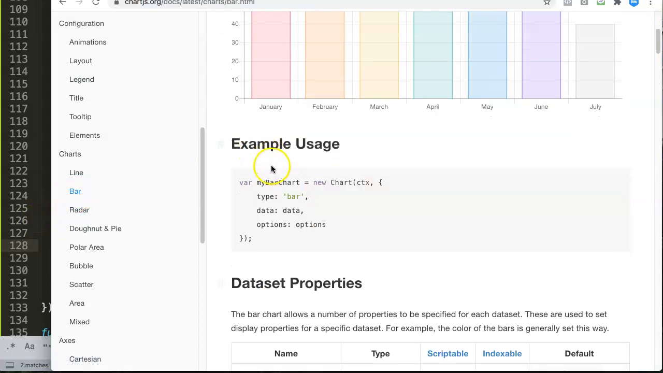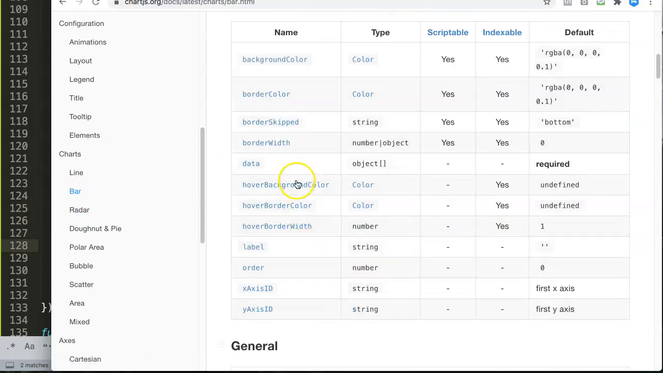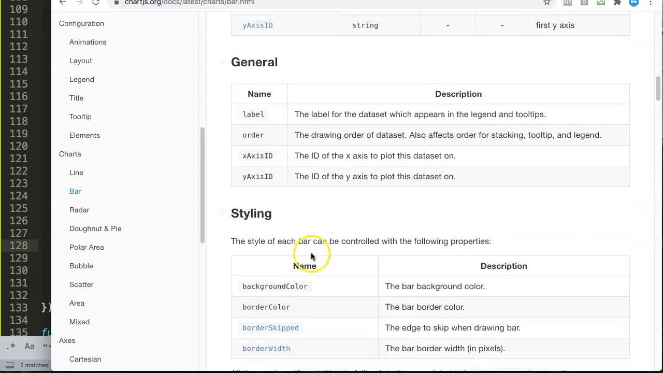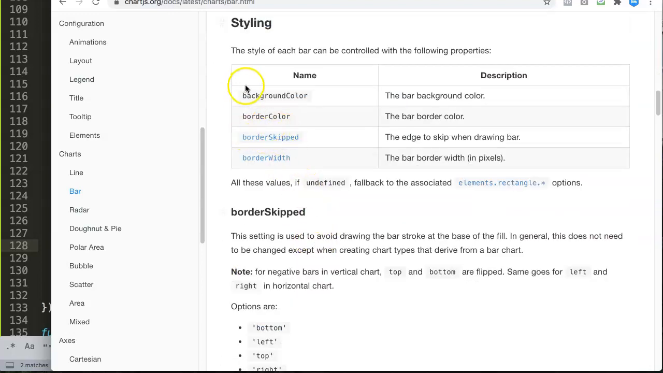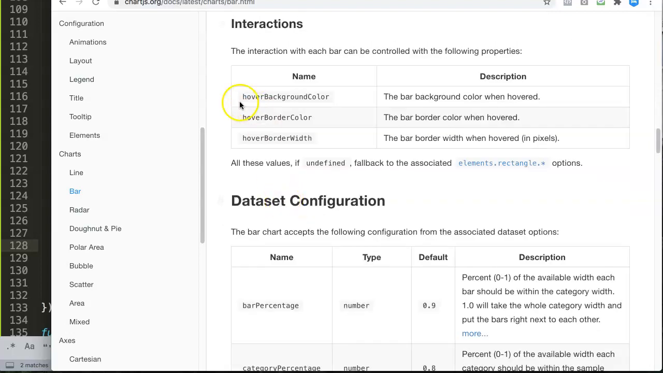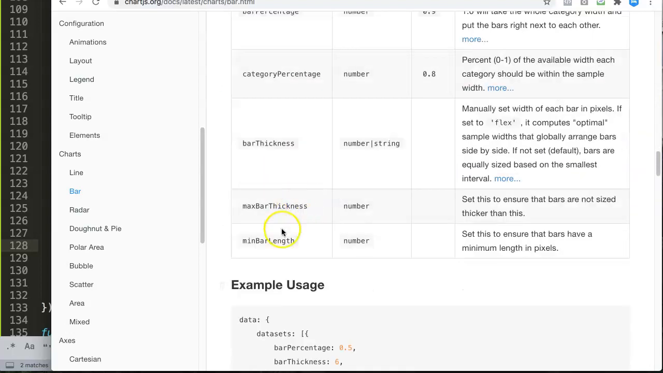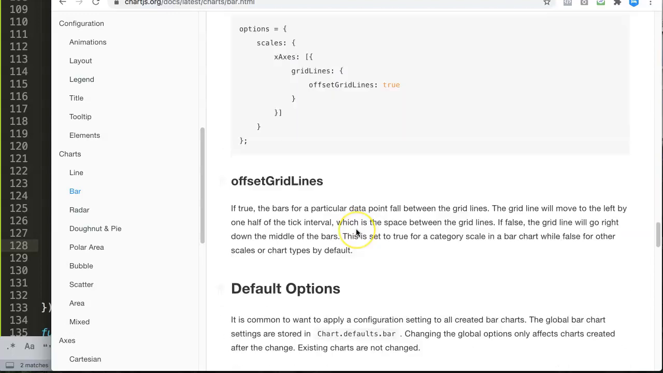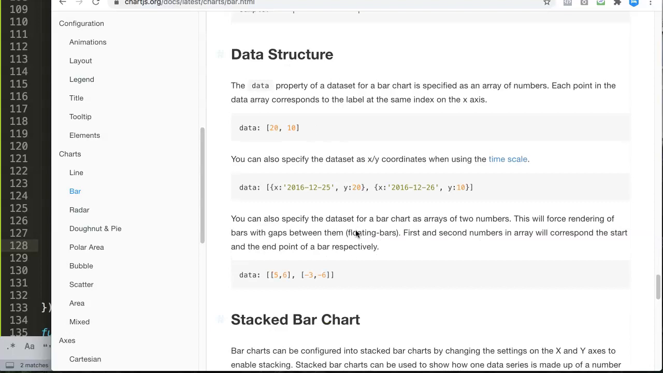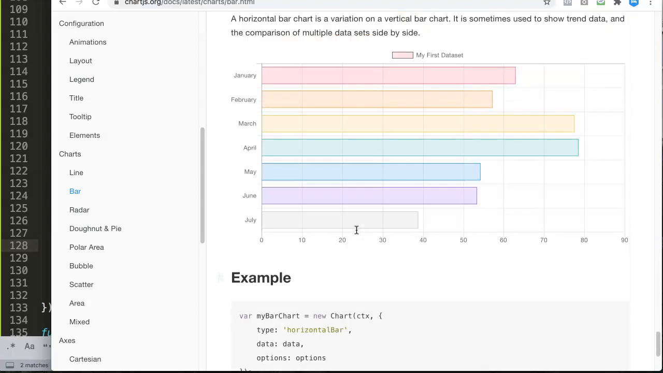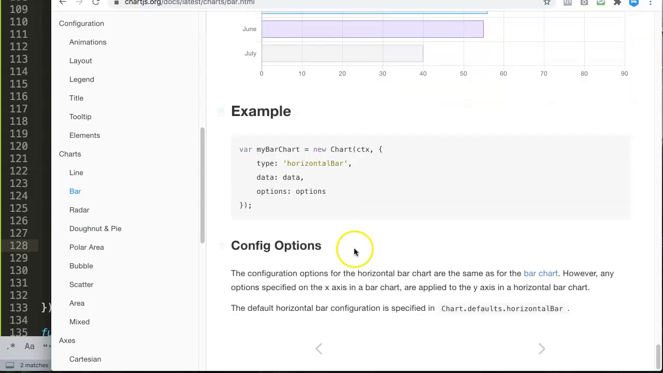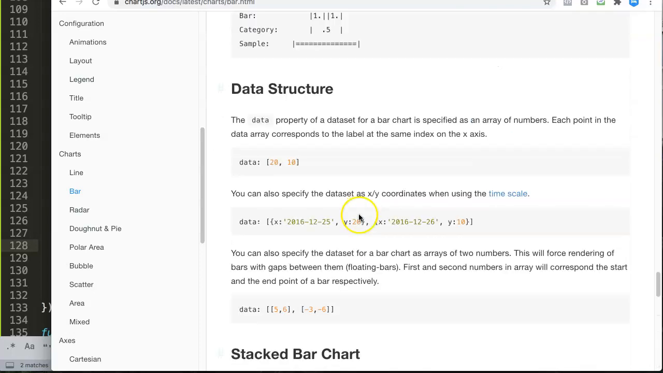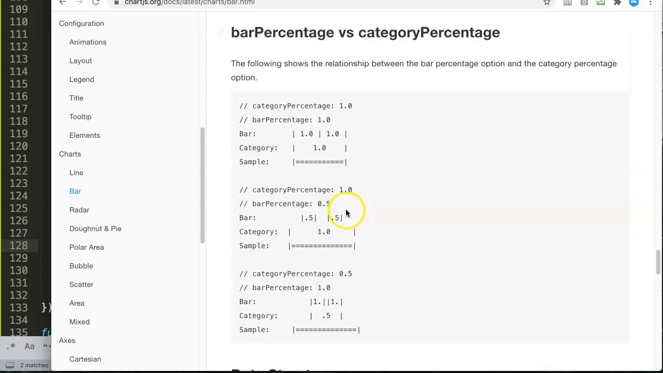We scroll down here, and you will see your example usage. All right, we have all these options here. Label order, background colors, whatever you want. You can do a lot more. Bar thickness, scales, offset, grid lines true. So grid lines offset. So for example, here, where are we going for it? Let's look at our options here. The example doesn't show really here clearly, so we're going here to grid lines.